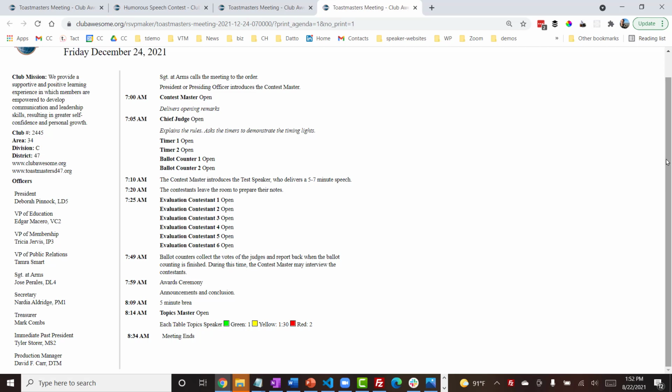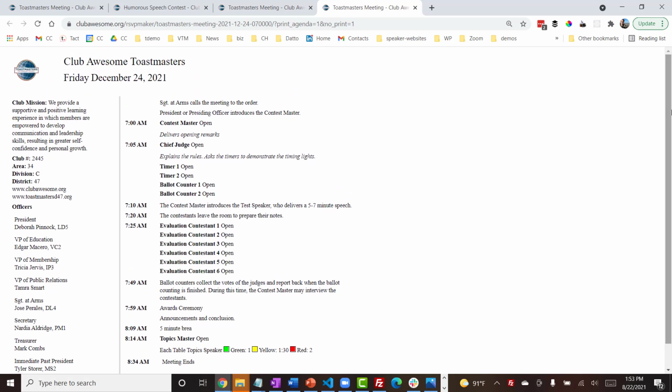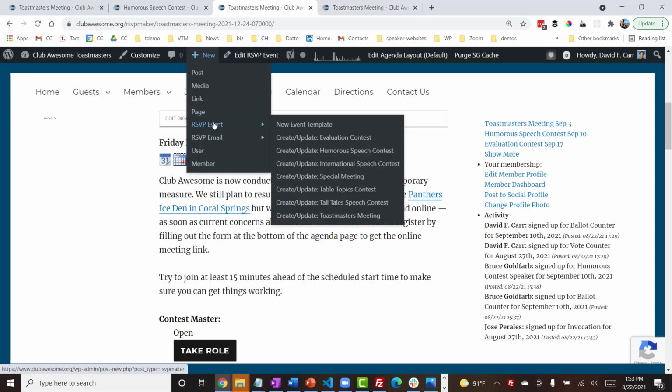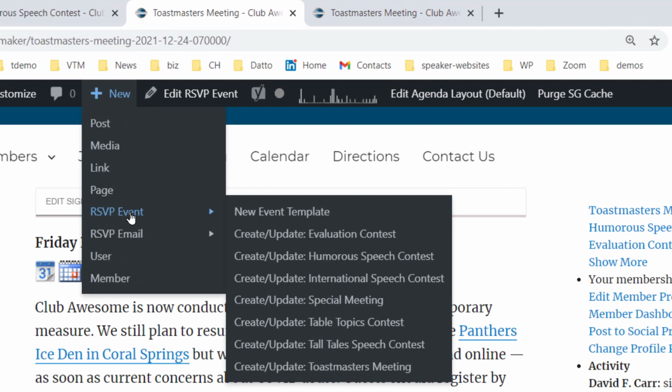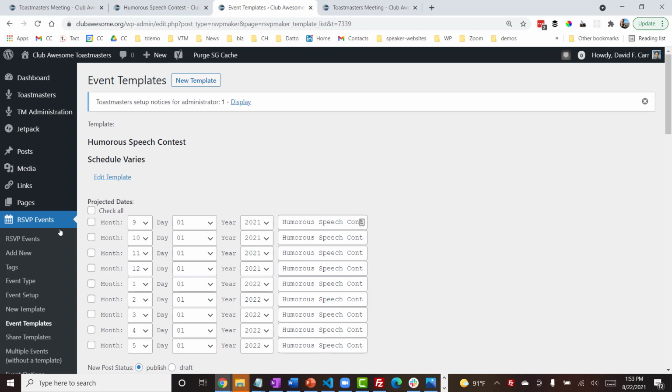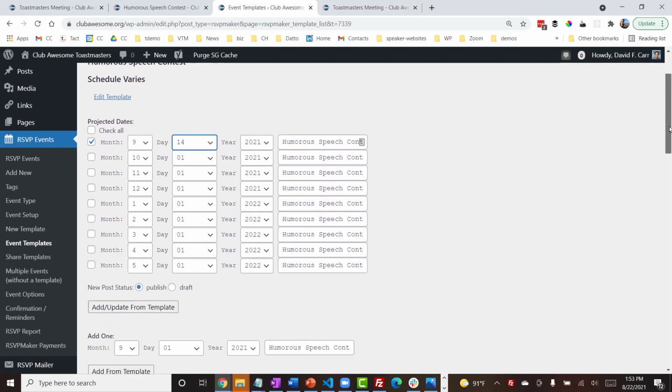Now, something else some clubs might want to do is pick a different date to hold their Toastmasters contests. So rather than doing it during the regular meeting, we're going to have a special meeting on a different night or a different day. To do that, you can also always go under New, and if you're choosing a new RSVP event, you have the option to create one from one of these templates. We'll make this our humorous speaking event. And we'll just add this as an individual date.